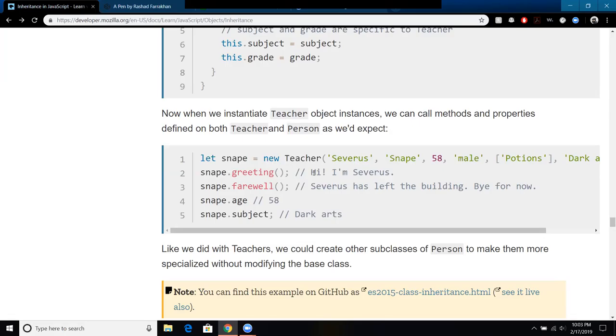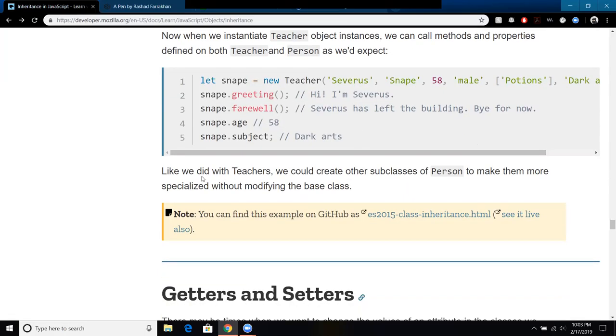And so snape.greeting would output, hi, I'm Severus. snape.farewell would output, Severus has left the building, bye for now. snape.age would show 58, and snape.subject would show dark arts. Yeah, it was a good guy, even if he was into dark magic. Spoilers. Eight years later or whatever.